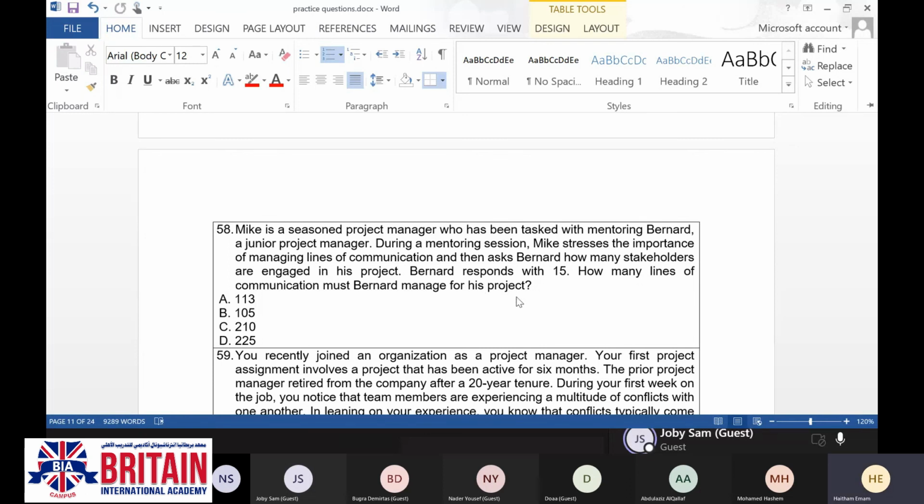Mike is a seasoned project manager who has been tasked with mentoring Bernard, a junior project manager. During a mentoring session, Mike stresses the importance of managing lines of communication and then asks Bernard how many stakeholders are engaged in this project. Bernard responds with 15. How many lines of communication must Bernard manage for his project? 113, 105, 210, 225.